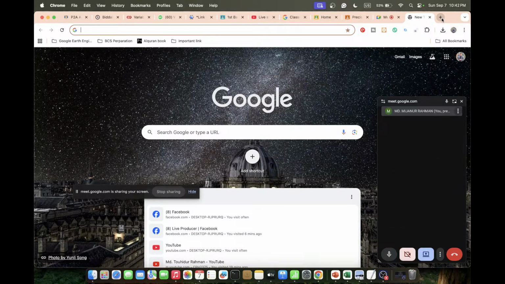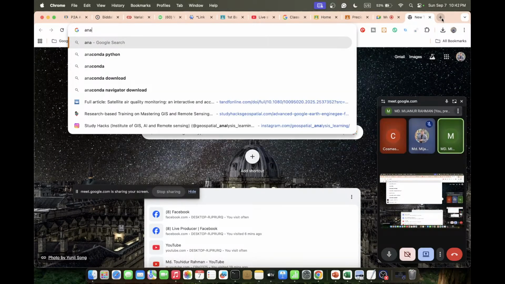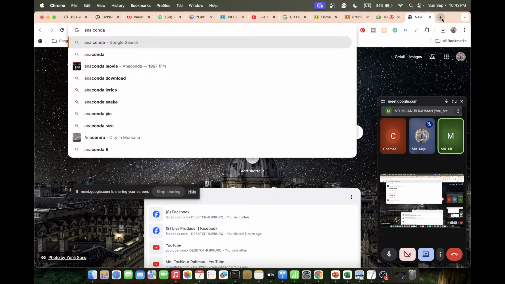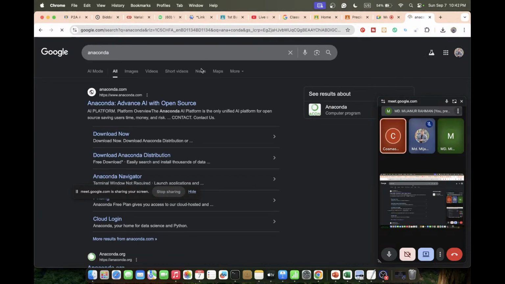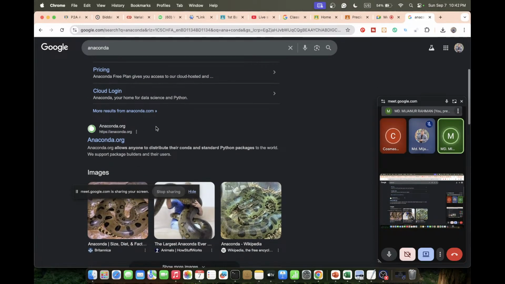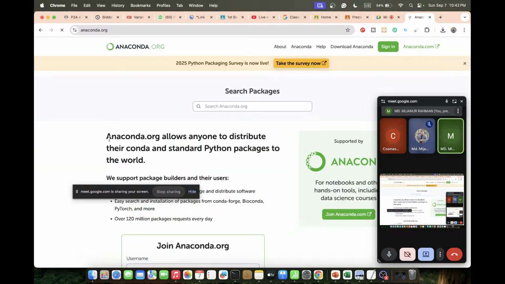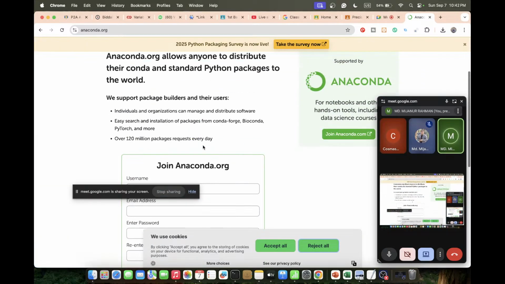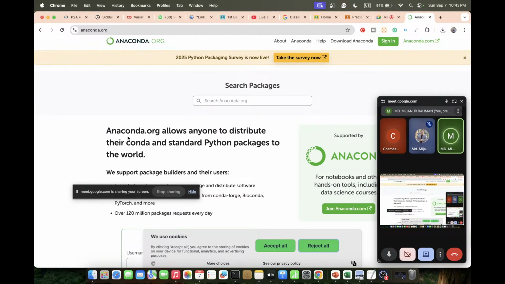So first of all, you need to download a software. It's called the Anaconda distribution. I simply search Anaconda, or you can see the website anaconda.org. This is the tool you need to download first. Basically, you can see it's the standard Python package for the world. So a lot of Python packages we can easily work with using the Anaconda distribution.